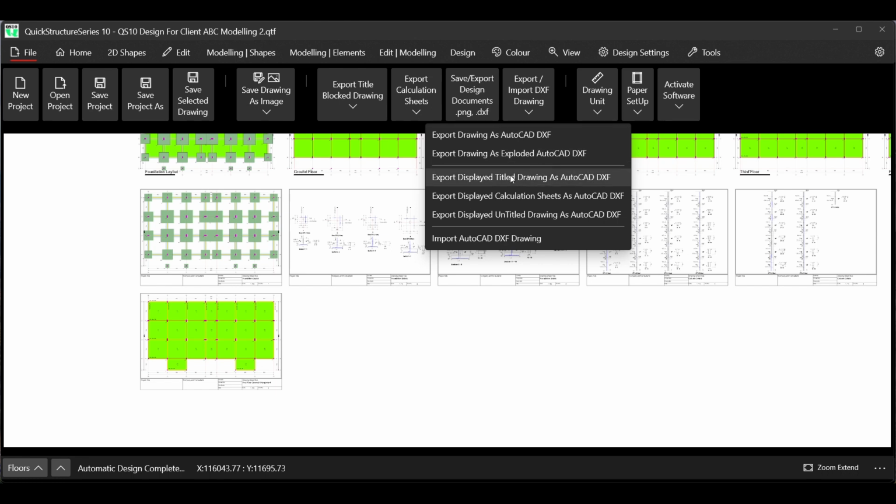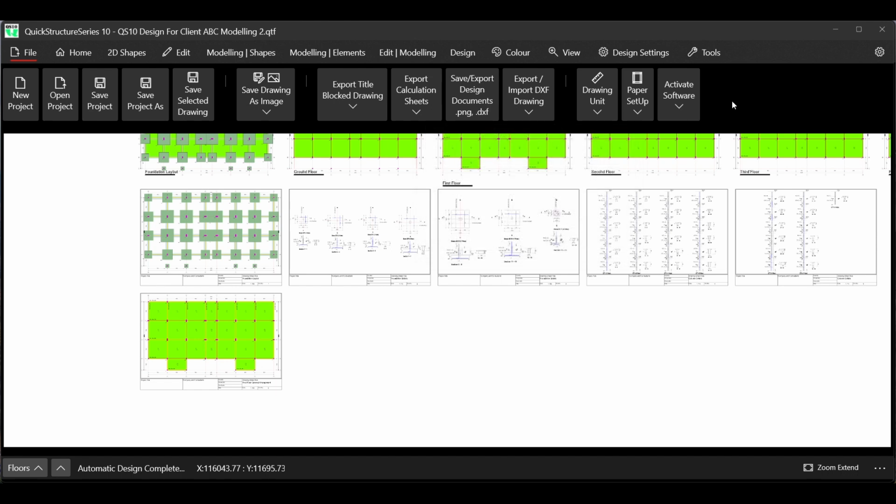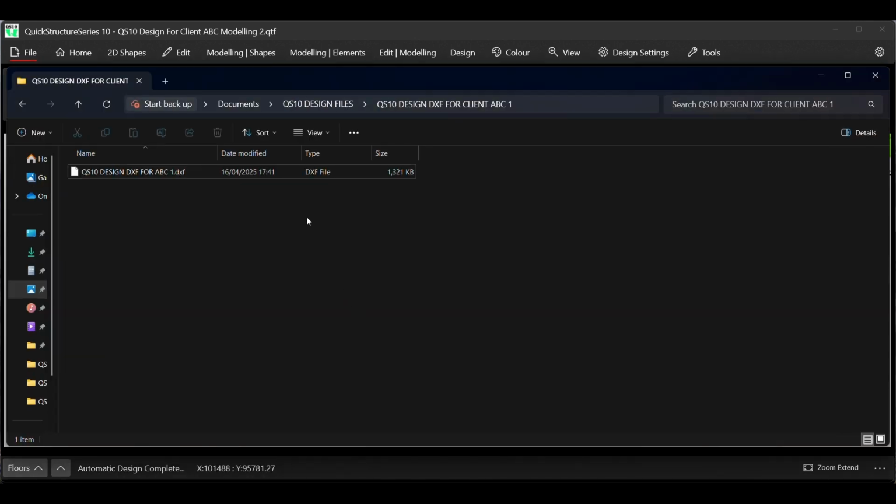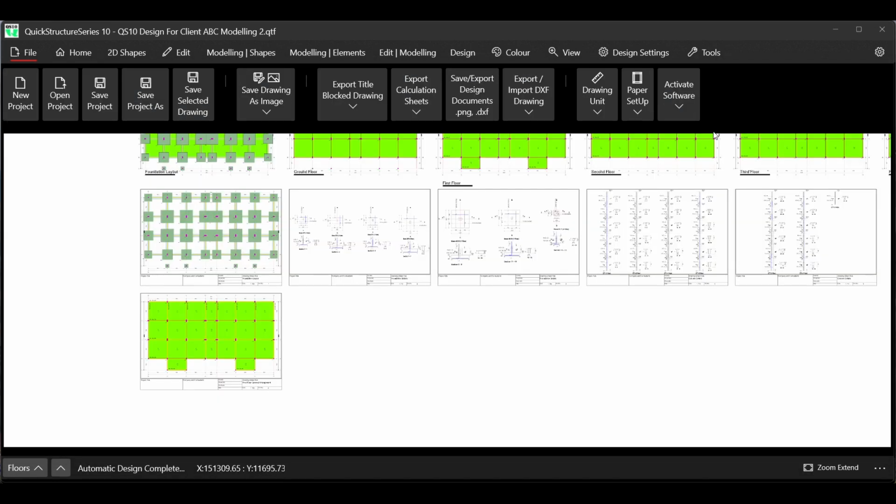Now, this becomes important if the drawing is really, really big. In this case, as you can see, it's not a very big drawing, because it's only 1.28 megabytes. But sometimes if the drawing is extremely big, exporting a very big file is not a good idea. So you might have to do it in batches.